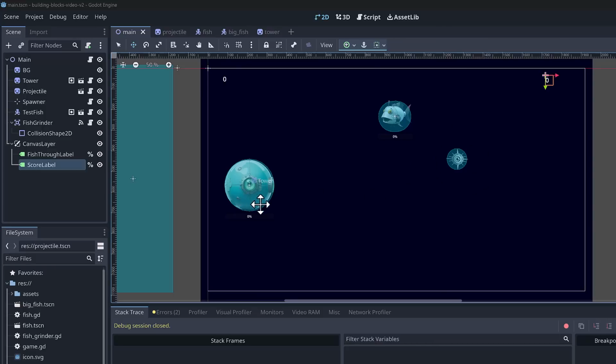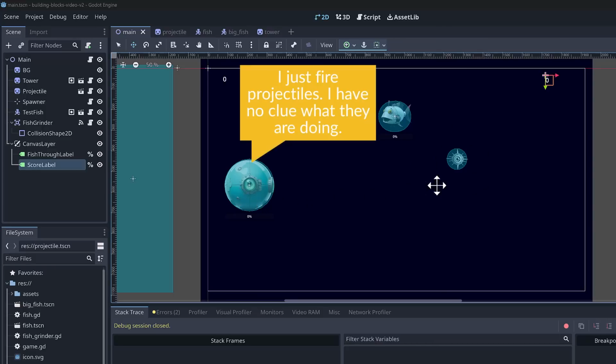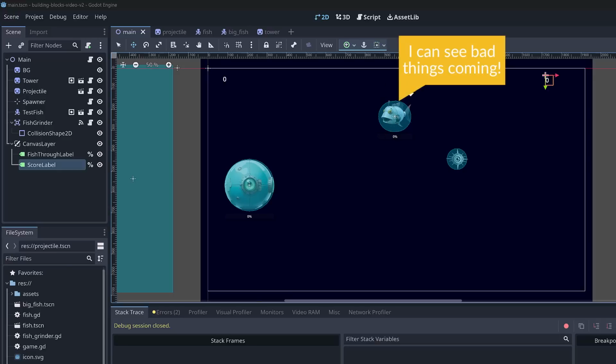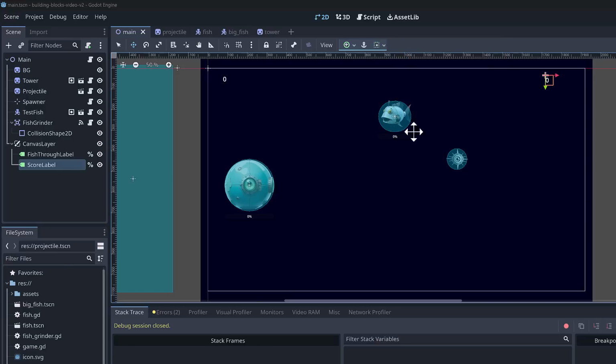Could the tower do it? Well, obviously it cannot because if a projectile kills a fish, then the tower doesn't know about it. Could the fish do it? Well, at least the fish knows when it's going to be destroyed, so that would be a good place to start. But the fish doesn't really know about our main component up here, which is not good. So how can we get out of this?